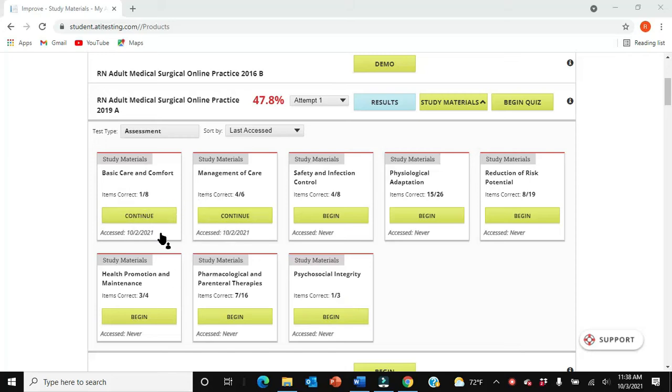We could just start. Oh, and another thing is, look here, like this one here, basic care and comfort. There were 8 things on that test, and I got 1 out of the 8 correct. Over here, 4 out of the 6 correct. These are all things that I missed, and so you can see how bad you were. Basic care and comfort, I wasn't too bad. So maybe I'll open up something that I was worse at.